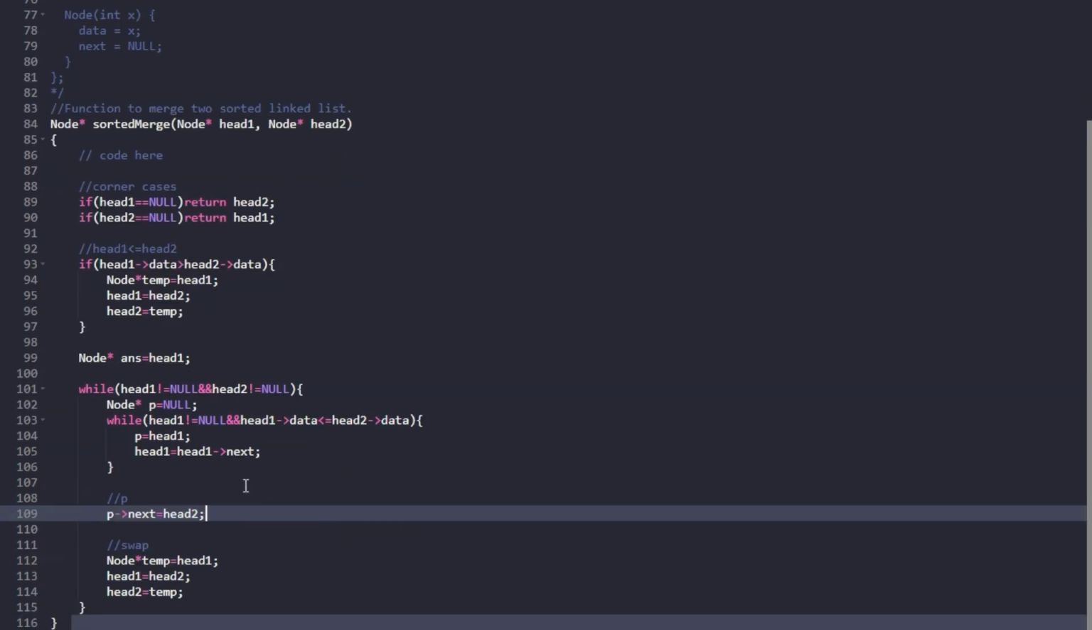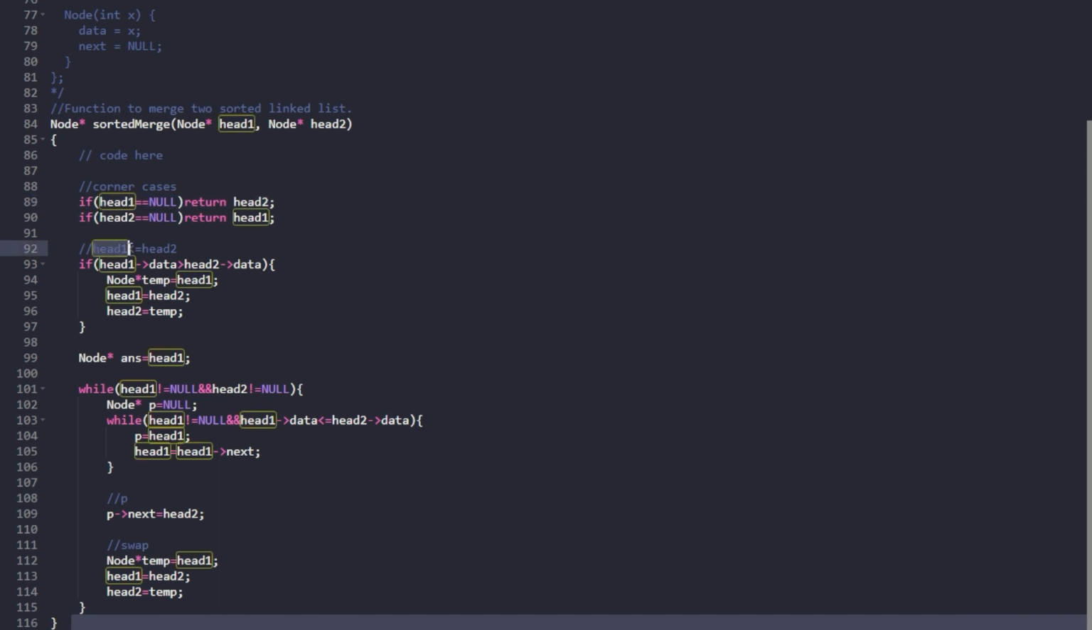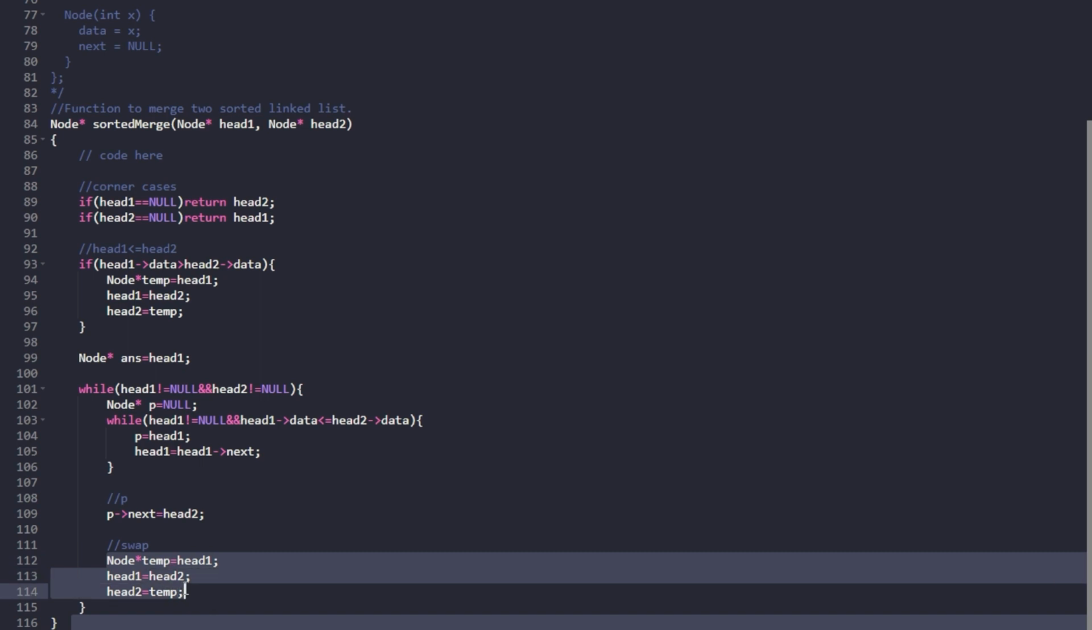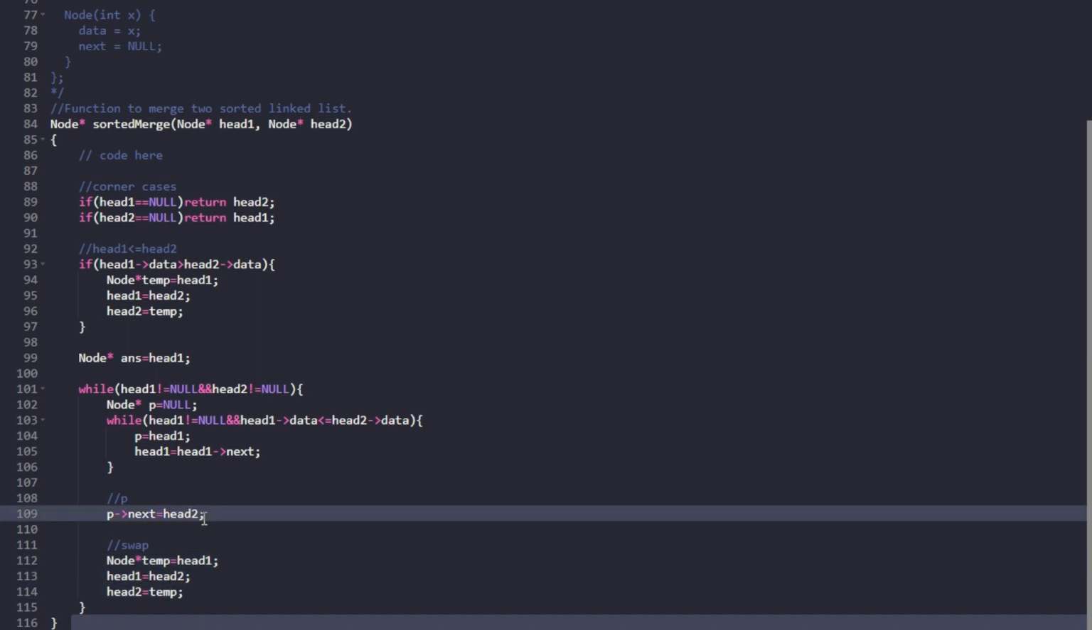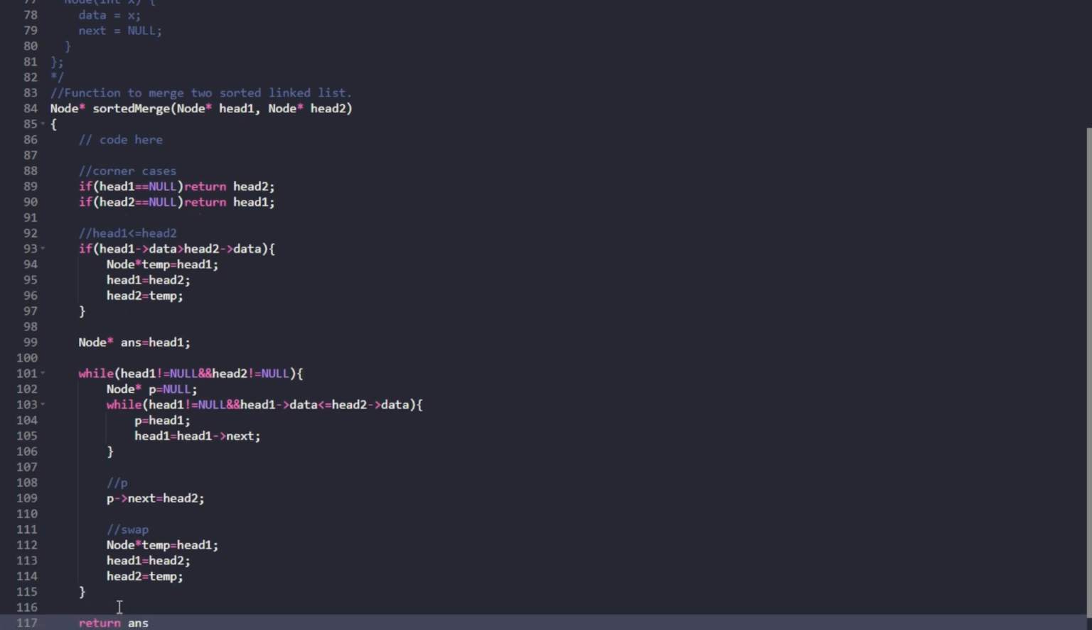So let us understand once more all the operations which we have done currently. First of all we checked the corner cases, then we made sure the node head 1 always contains data less than head 2, and if it does not, we swapped it. Then we iterate through both the linked lists. Again we check the same condition, that the data of head 1 should be less than or equal to head 2. If it is not, then we break this loop and swap the values. Before swapping, we make the next of p equal to head 2, because this is exactly where we are merging the list. We are connecting both the linked lists. After this while loop we just return our answer.